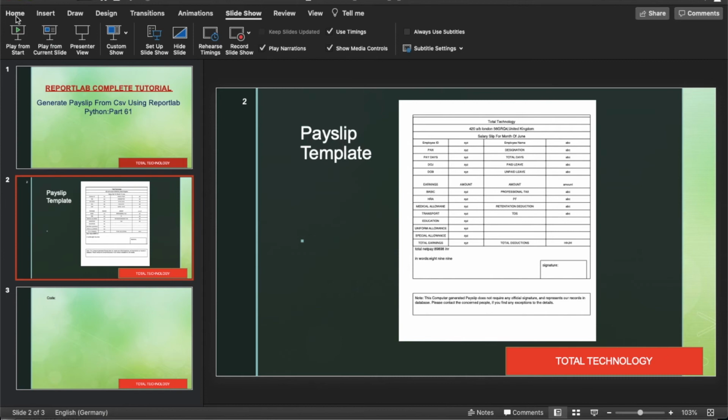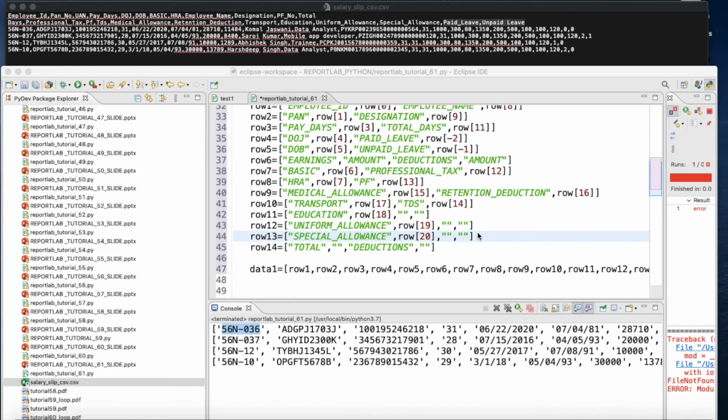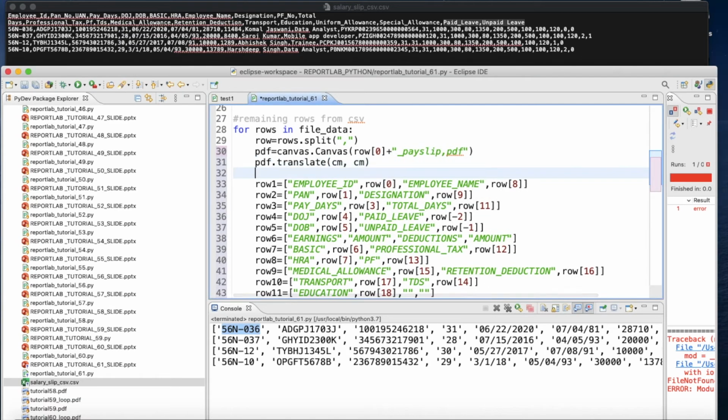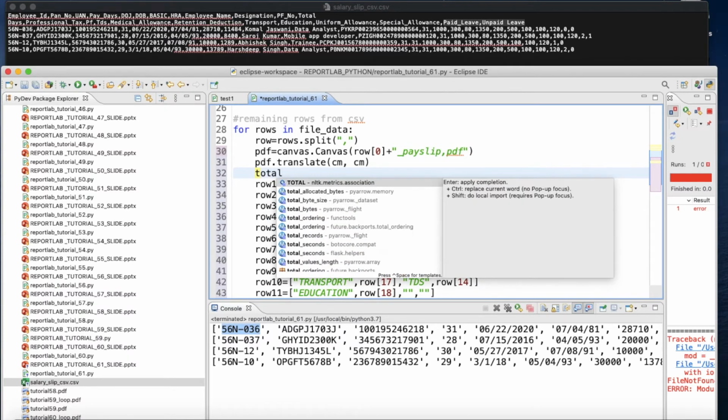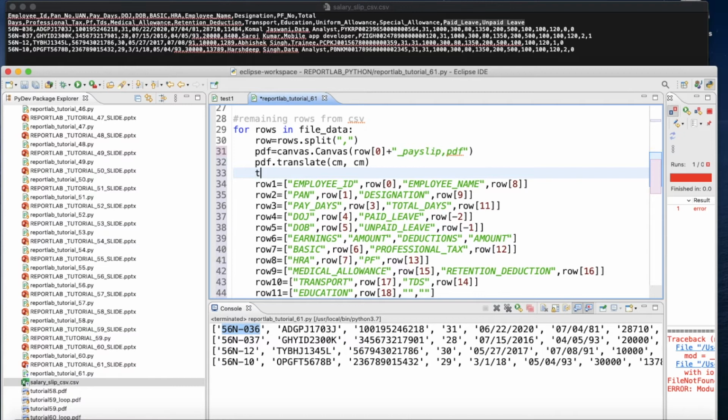Okay, so let me create two variables here. It should be created here. Total. Okay, so what is going to be the total? It should be basic, HRA, all these things. So let's write down what is total. So total will be basic.